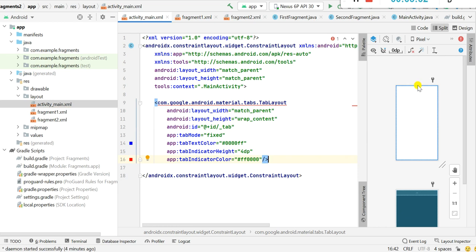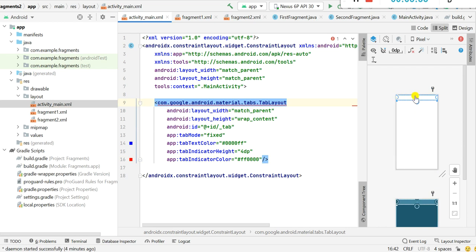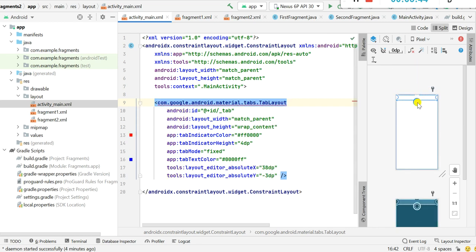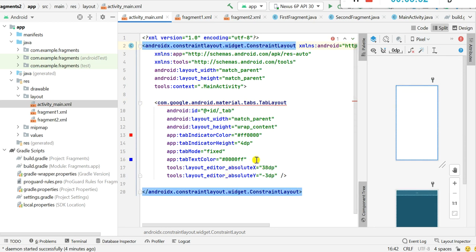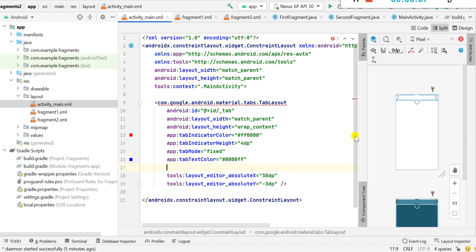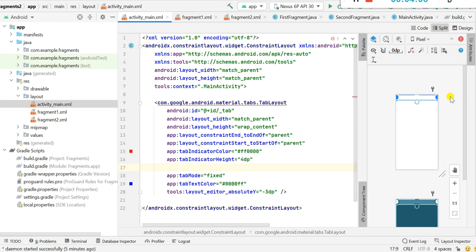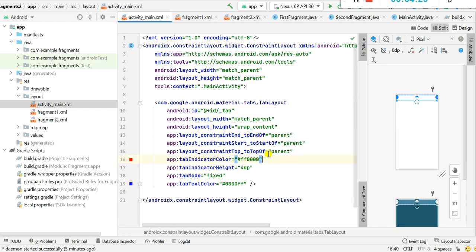But we have to set the constraints for this tab layout. So I will set the constraint top to the top, and the left constraint to left. This will be the right constraint. Okay, constraint end to end of parent, constraint start to start of parent. Okay, and it still has some problem. Constraint top to top of parent. So after these three constraints, it is done. We have these three constraints.